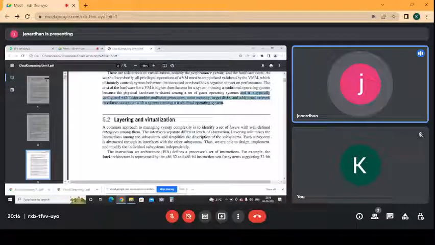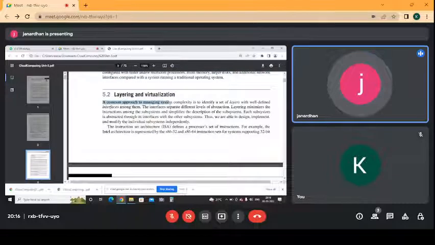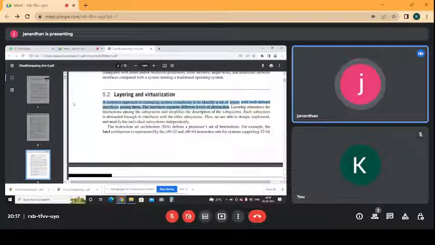Layering and virtualization. A common approach to managing system complexity is to identify a set of layers with well-defined interfaces among them. The interfaces separate different levels of abstraction.